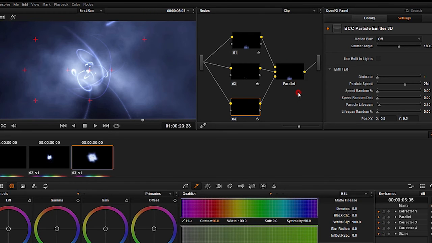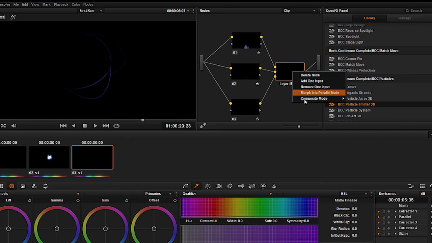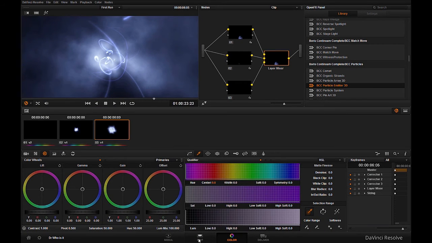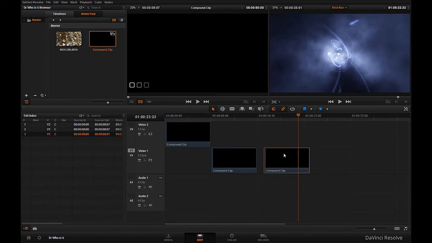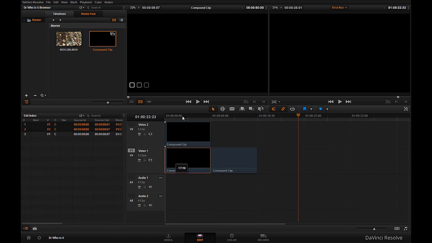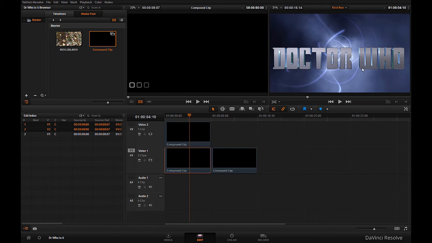going to morph it into a layer mix node, and set it to add composite mode, just in case it goes on top of other media. And now that we've created that, we just put it under the text. Because we remembered to set our text to be a alpha channel.